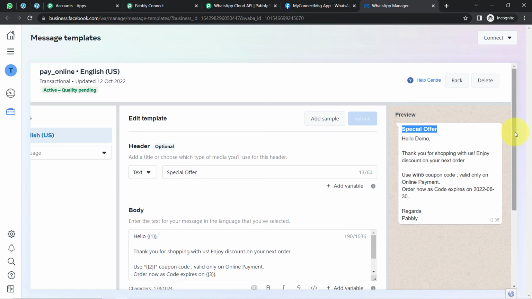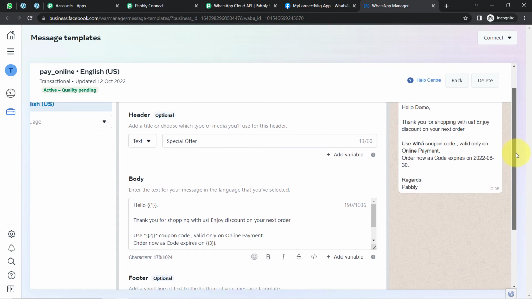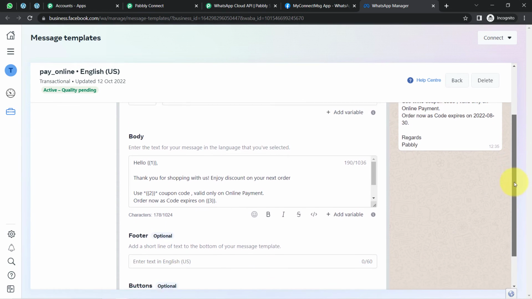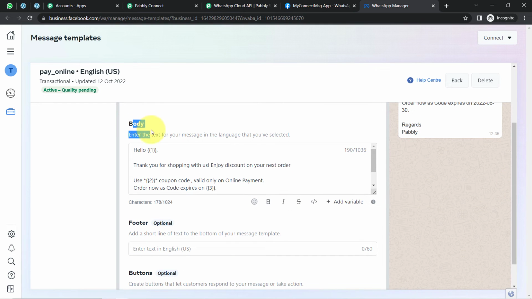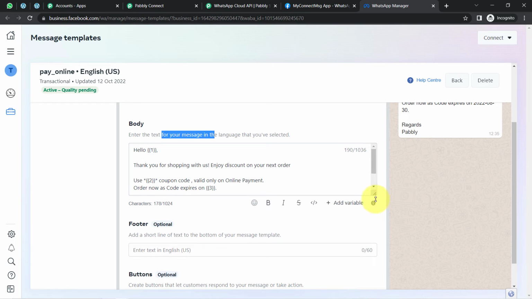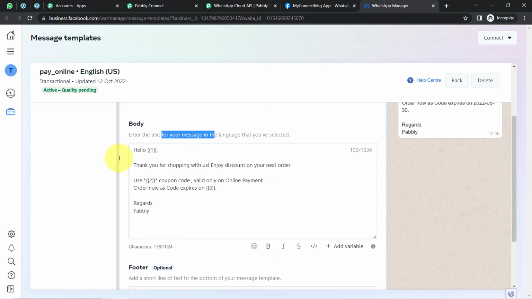Whatever content, whatever message you would like to send to your people, you can compose it right from here under this body. Enter the text of your message in the language that you have selected, and if I maximize it, you can read the message clearly. Hello dash, thank you for shopping with us, enjoy the discount on your next order, use this particular coupon code, valid only on online payment, order now as code expires on.